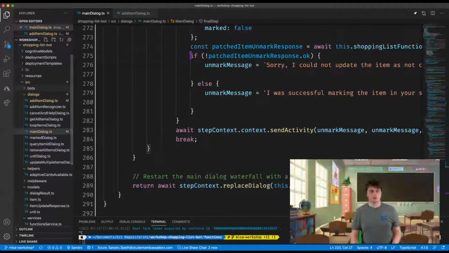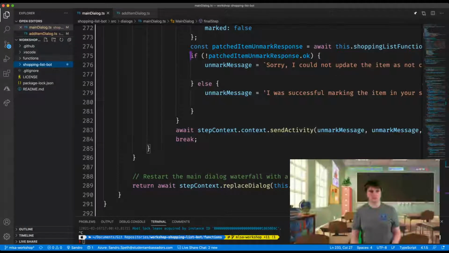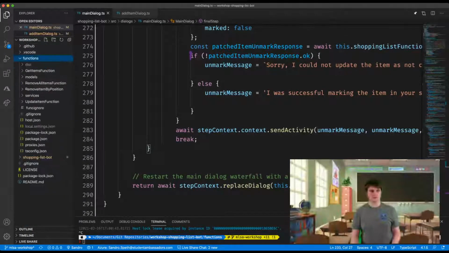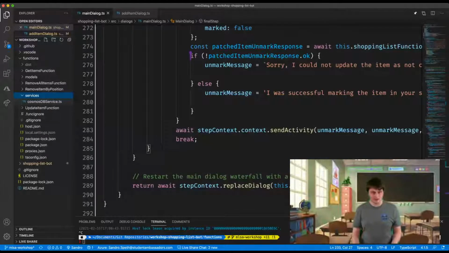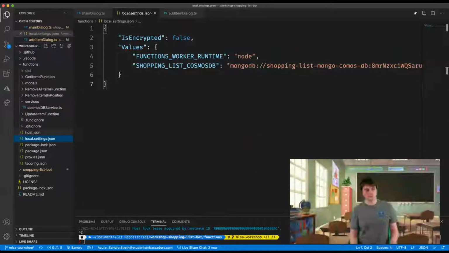I just closed the bot. We have this functions folder, and we have already predefined Azure Functions and also a helper class, which we will extend. And we have also this local settings.json, which we will take a look at in a couple of seconds.